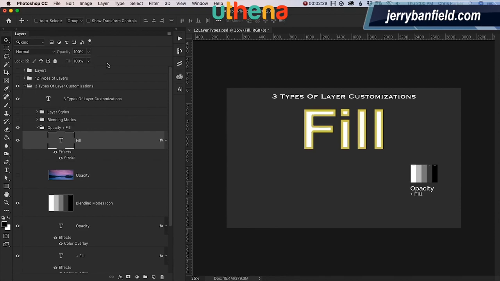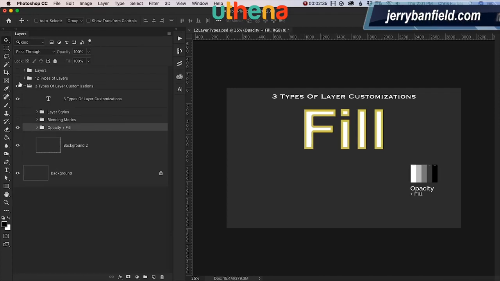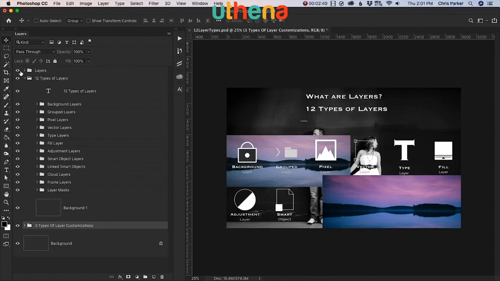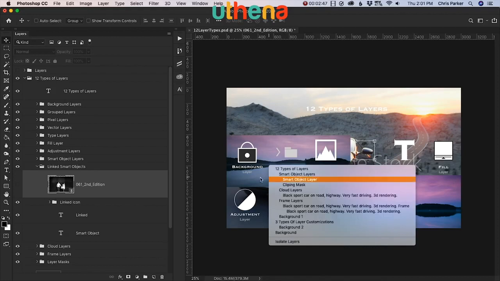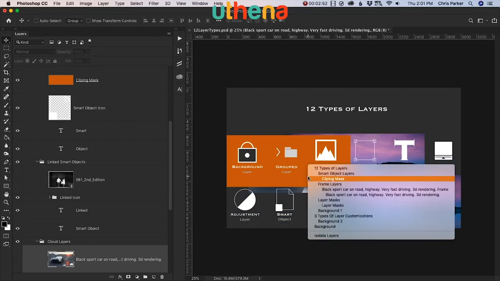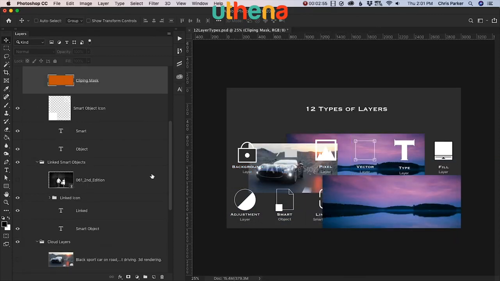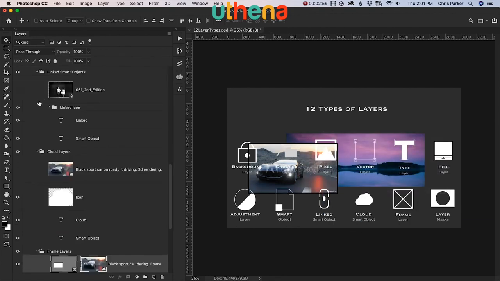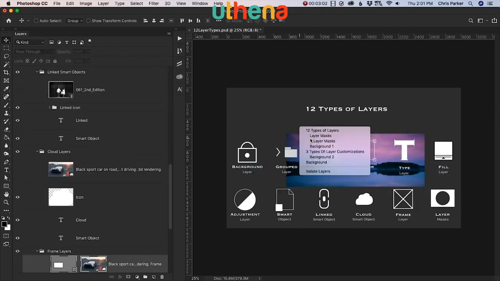Okay, so those are the 3 main ways to customize our layers and the 12 different types of layers in Photoshop. Now that you have a general overview of all the different layers, it's time to move on and learn some more about how we can interact and use layers. And in the next lesson, I'm going to share with you how you can stack, copy, and delete layers. And there will also be an exercise file that you can use to practice what you learn. So if you're ready for that, let's do it.